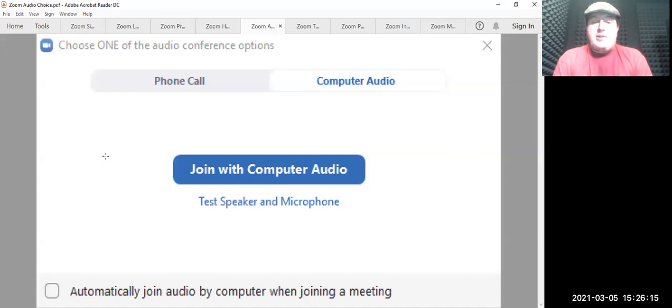So most of the time, you're going to be able to join with your computer audio, as long as that computer has something like a microphone that will actually let somebody hear you. So you can see you've got an option to automatically join with the audio. If you know you're going to keep using this computer, you could click that and it'll stop asking you this question.